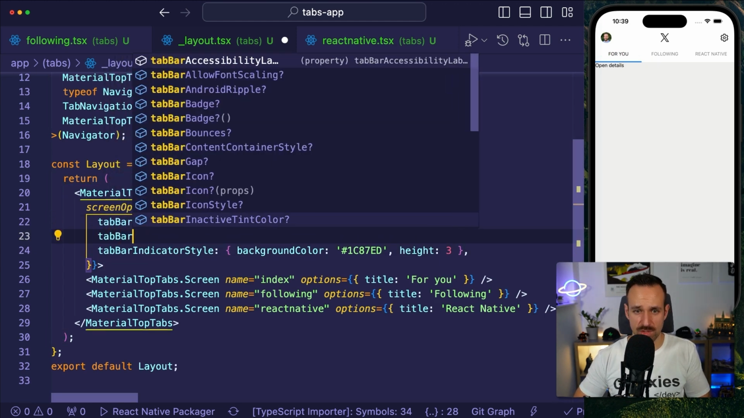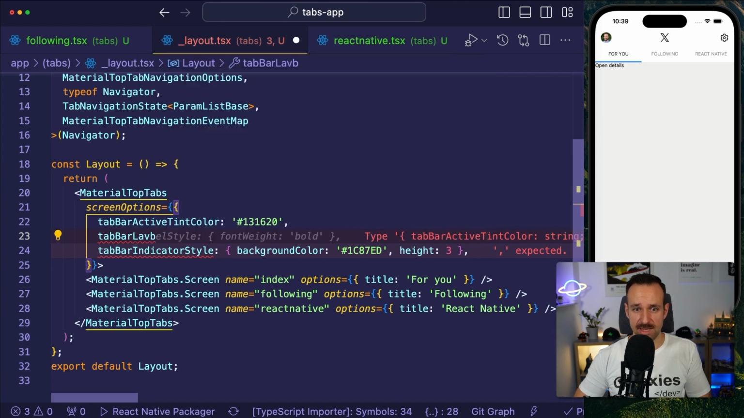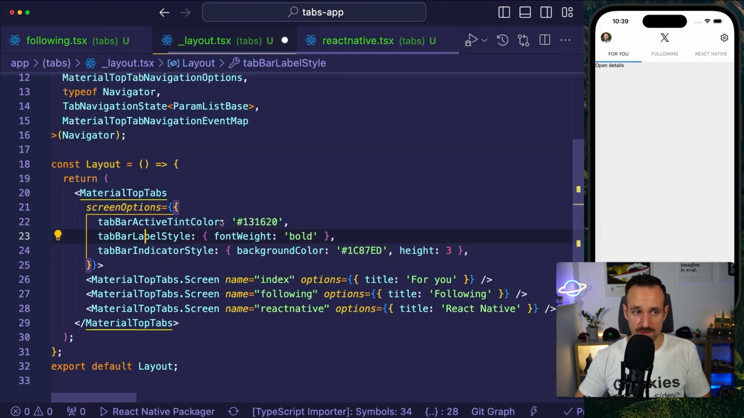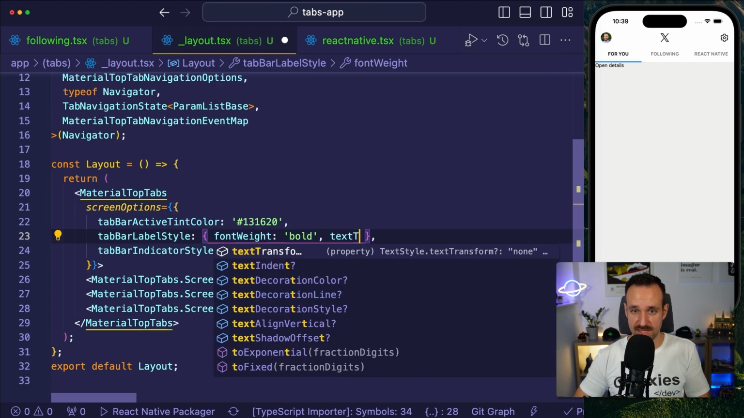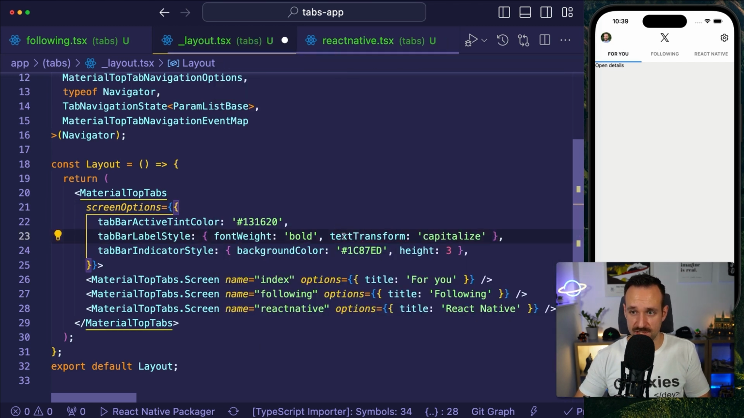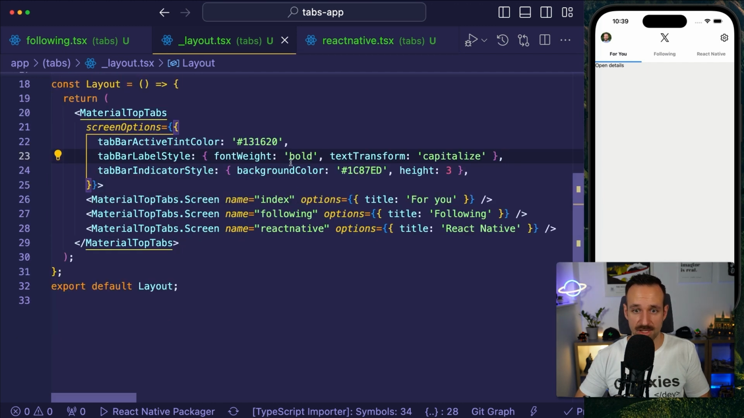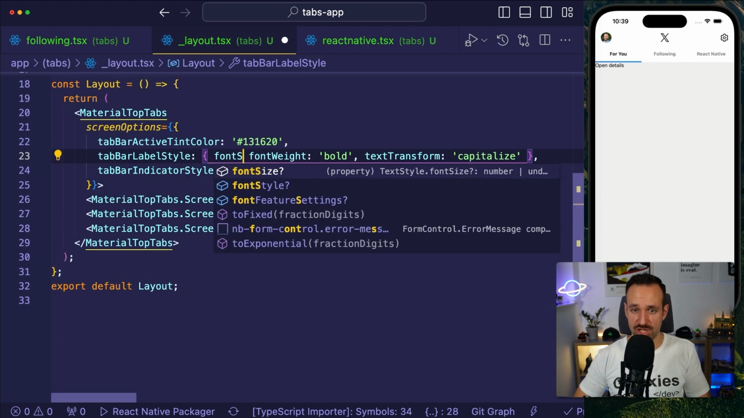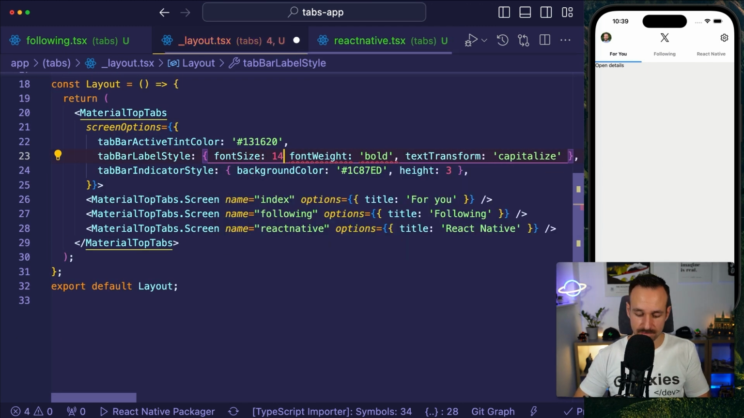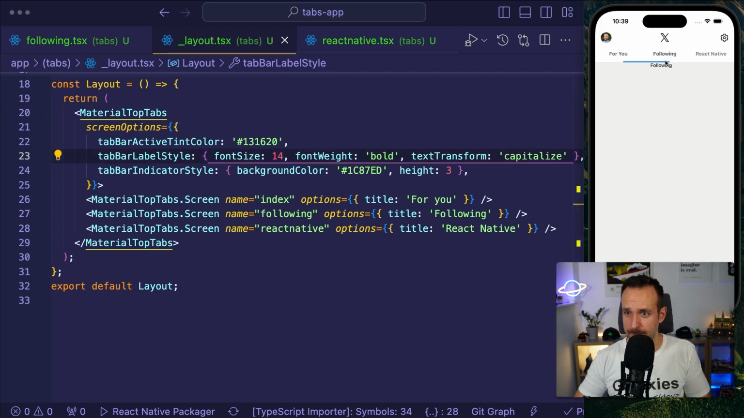And you can change this with the tab bar label style. I want to use the font weight bold. That's actually correct. But I want to use text transform capitalize. Yeah, that's a lot better. And probably change the font size. I don't know, something like 14. Yeah, that looks good. That looks pretty much exactly like the Twitter top tabs.